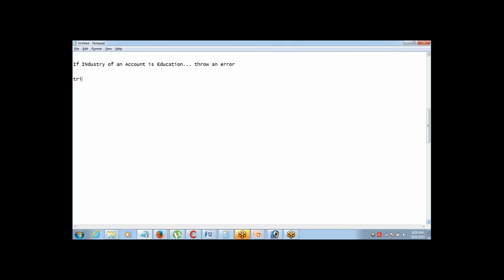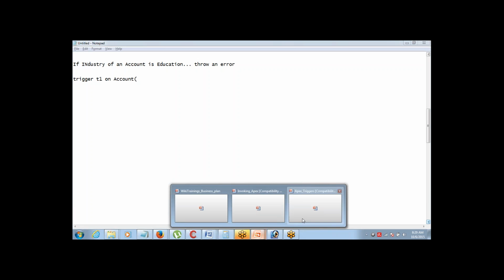So I should write trigger. What will be the trigger name? Anything, whatever you want to put. On, what will be the object in this case? Account. What will be the event? After insert.